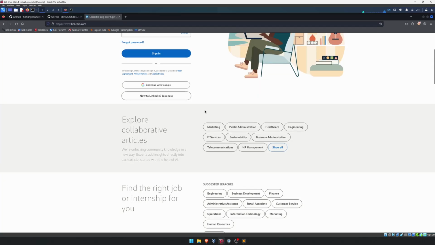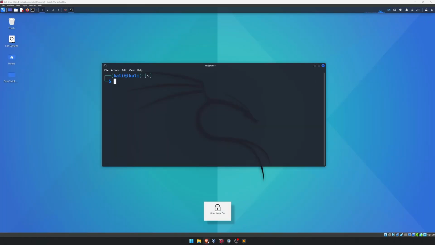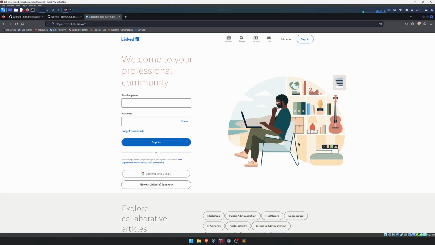Let's say you are in a company which uses O365 and you have a Microsoft O365 account, and threat actors can gain initial access by sending a phishing email to your company email, to your organization email. So what is the relationship between LinkedIn and this O365?